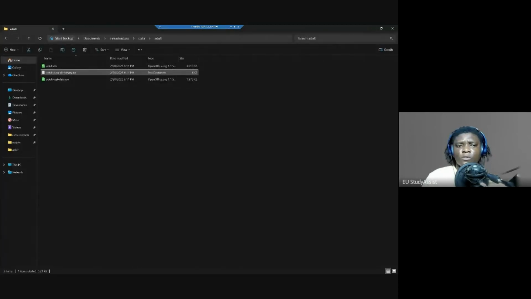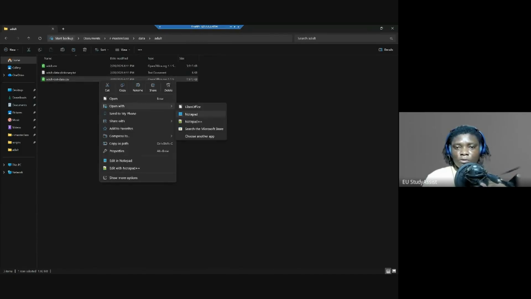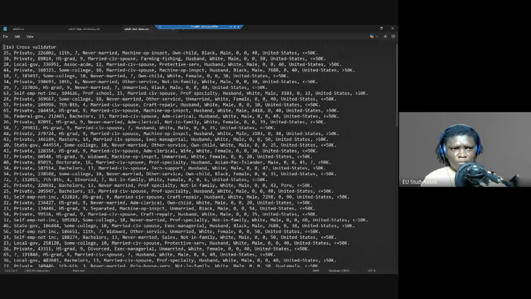Let's further move into this other file, adult tests, and let's open it with Notepad also. Okay, and now this is interesting. 1x3 cross validator, but it's also showing something that we are familiar with, which is this. Yeah. So let's just try to import.